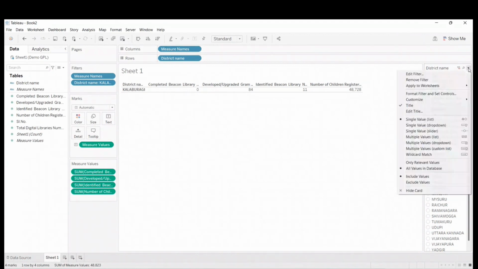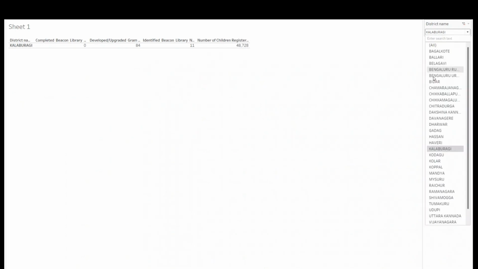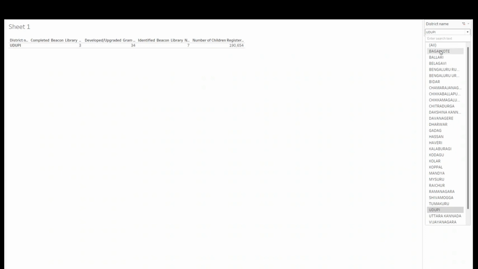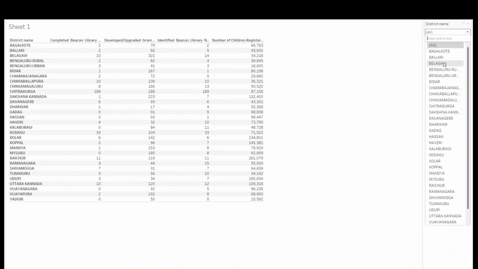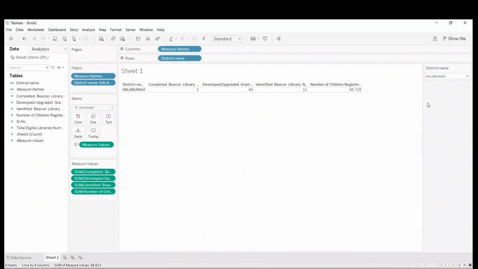So the same thing can be done using single value drop down. Now here the space has been reduced to this, and if you want to select a particular district, we have to simply click on that particular district, then that will be selected here. Udupi or any district you say. If you select all will come. If you select single value. Okay. So this is for single value.